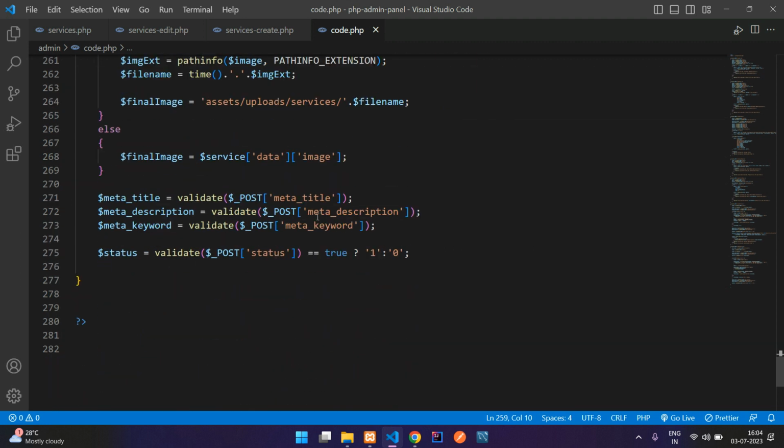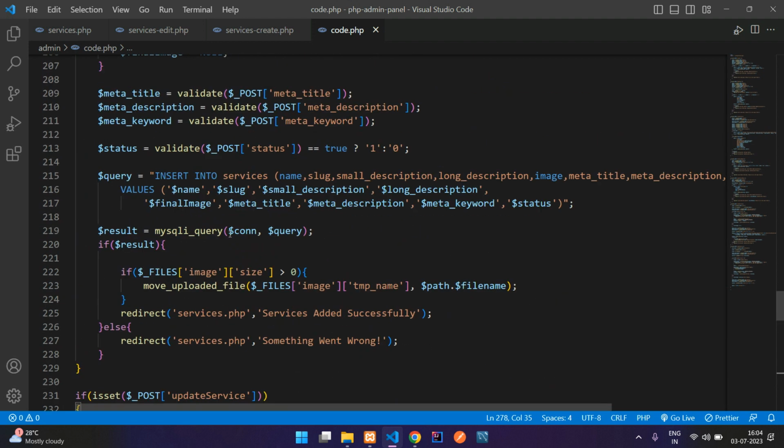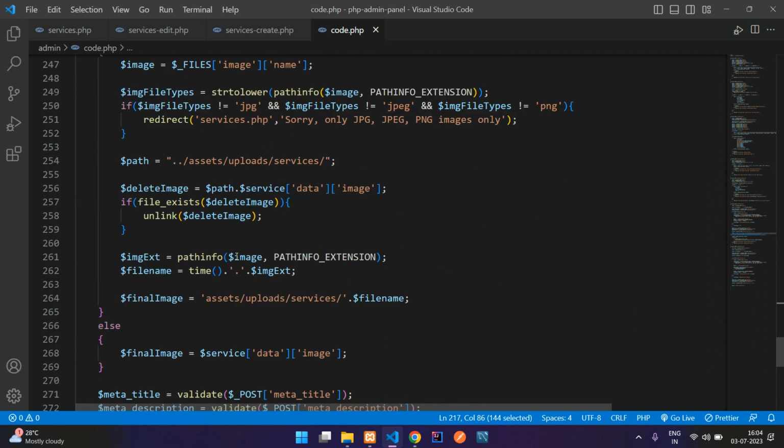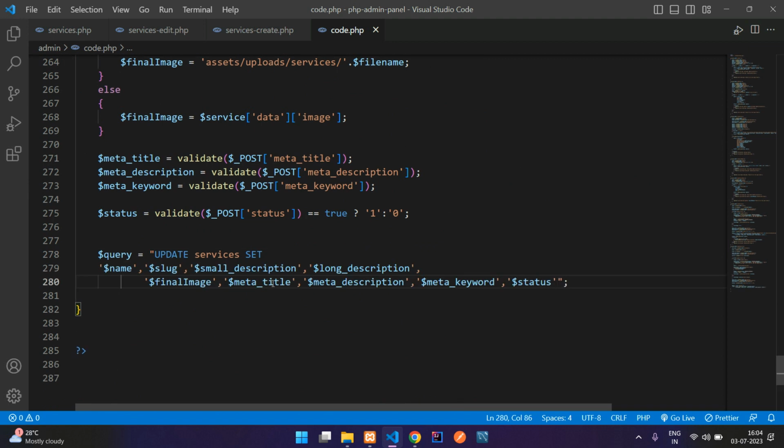Okay, and now guys, let us move below. So we have got all the data and managed the image also. Let's begin with the update part, I mean the update query. So $query equal to, where you'll tell update the table name services, set the column names. So my column names, let me copy from the insert query. Okay, so these are the columns. Let us copy this exact value and paste here, which we used in the insert of data.